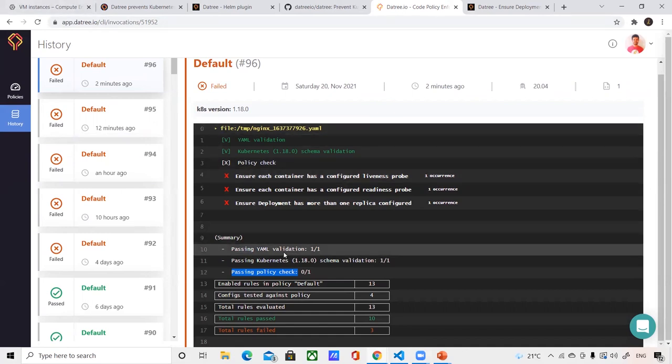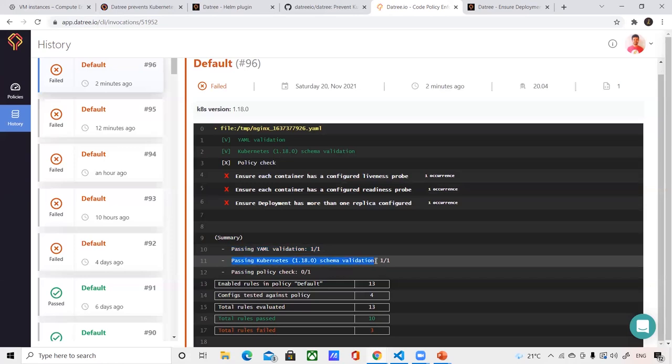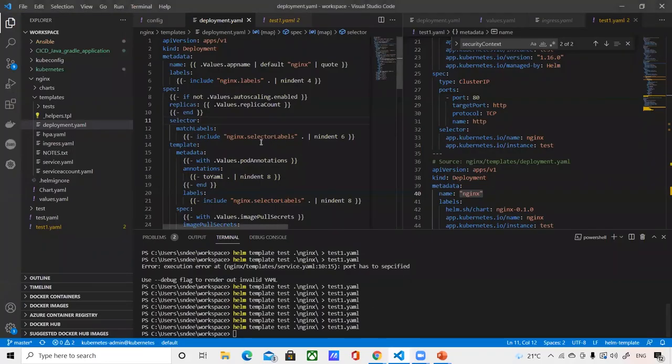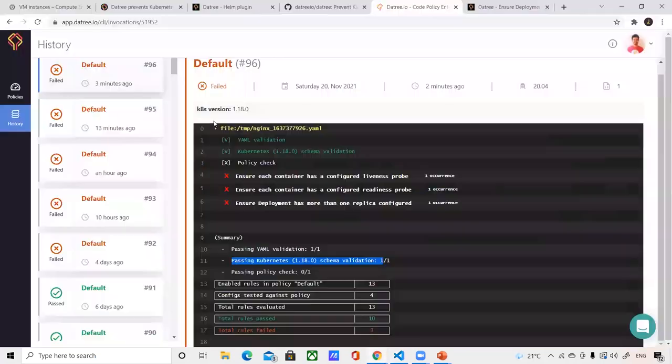And also, a good thing about Datree is that it is doing YAML validation and also schema validation. Schema validation, as in your manifest files, let's say for example the selector is there. Rather than defining the selector with all lowercase, sometimes by mistake you might have defined it with an uppercase S. So this Kubernetes schema is not correct. When you try to deploy it, it says this field is not found. So rather than waiting for deployment, if you identify the schema related issues before it, it'll be really helpful.